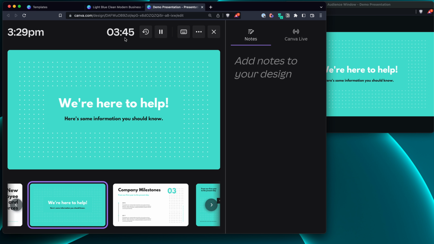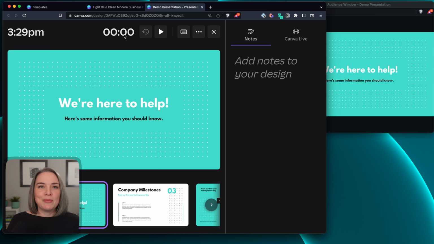And if you don't want your timer or you're not ready to start yet, you can always reset. And when it's ready, you can press play. It's up to you whether you want to use the timer. It's a nice feature if you know you only have a limited amount of time in order to make your presentation. You will also see along the top here that there is a keyboard.